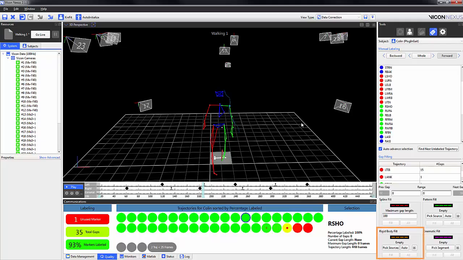The orange is the rigid body fill. In order to use this, you need a minimum of 4 trajectories on the segment. This is because if you lose one marker from a cluster of 4, you can still recreate a plane from the 3 remaining trajectories. As the head segment is made up of 4 markers and 1 is missing, I can use the remaining 3 trajectories on the head to recreate the missing marker by using the rigid body fill.